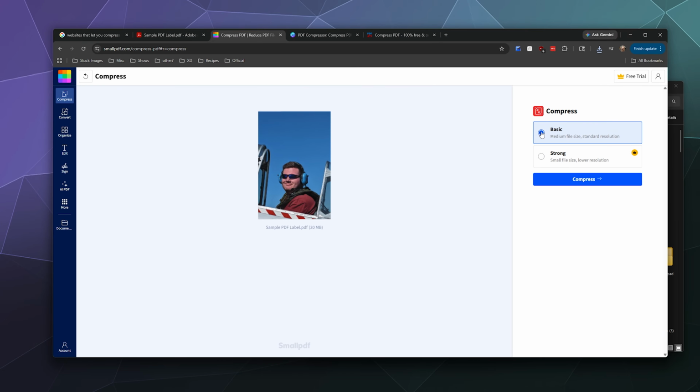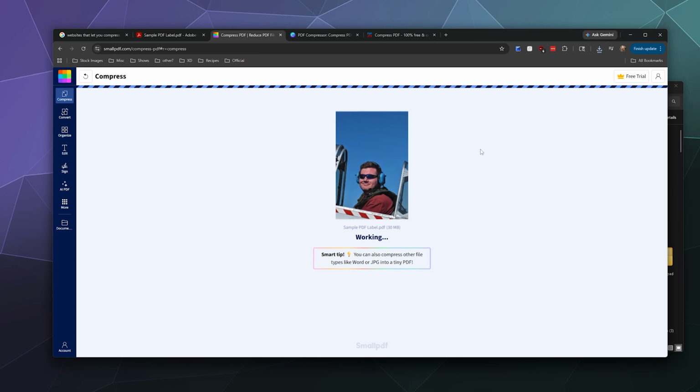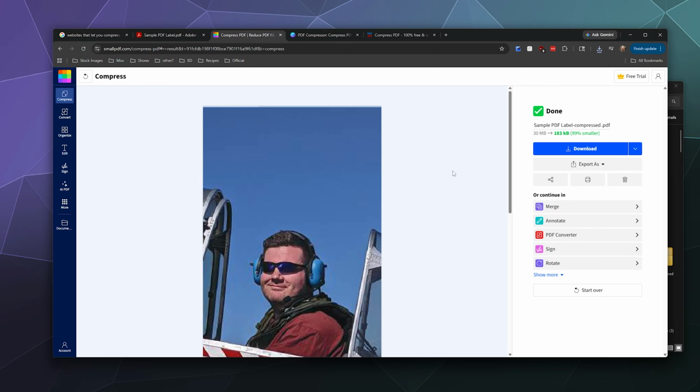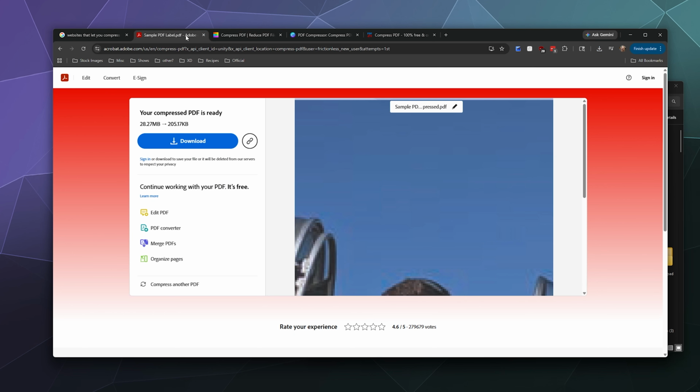So this one only lets you do basic compression. If you want to do strong compression, you've got to pay for it. So what do I get if I do a basic compression? So it goes from 28.2 megabytes down to 183 kilobytes. That's even better than Adobe did. So that's good. What happens if I do the one from Canva?